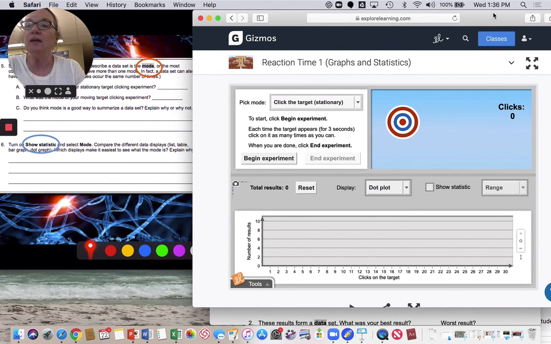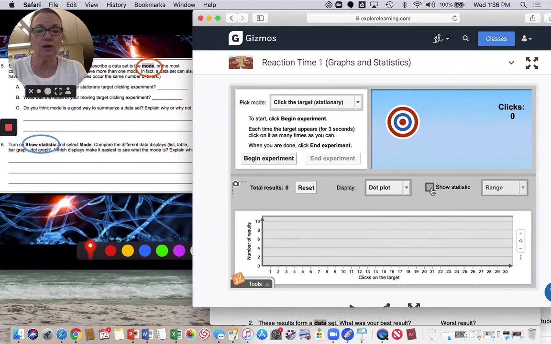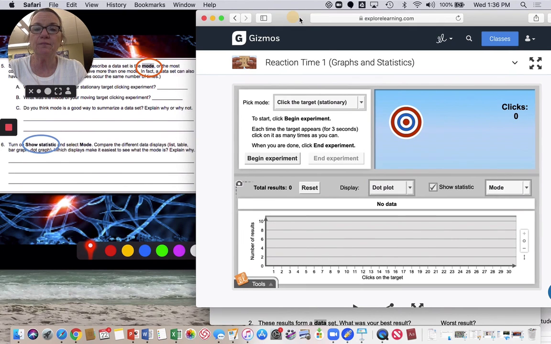So then, as you see, it's going to be really important for you when you do these gizmos to read every single word of every direction. I've highlighted some things here. If it's in bold, it's a setting that you have to change on the Gizmo app. So when it says show statistic, it's right here. And then it says select mode, and you'll click there. Okay?